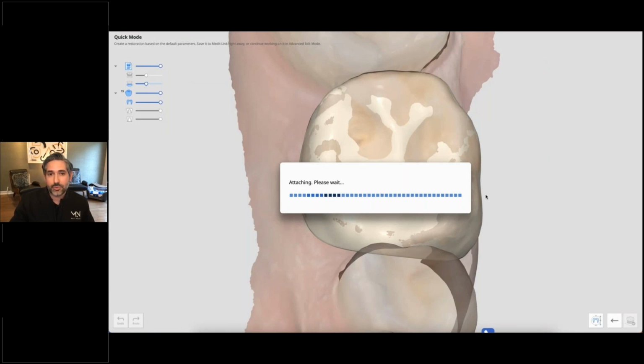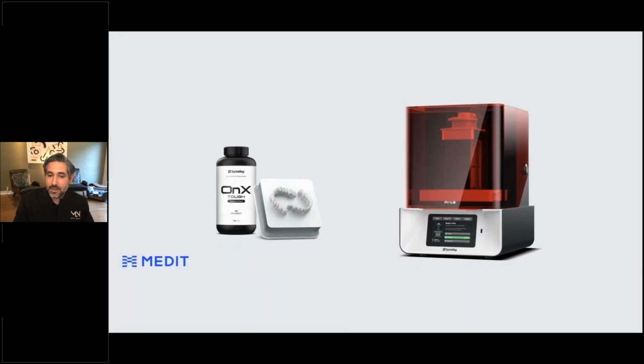But I think as a routine, like I'll show you other cases, in a routine situation where I'm pressed for time, I would rather just print the model in a fast print setting and do a standard provisional unless I have a multiple unit situation where I feel like it would save me time.